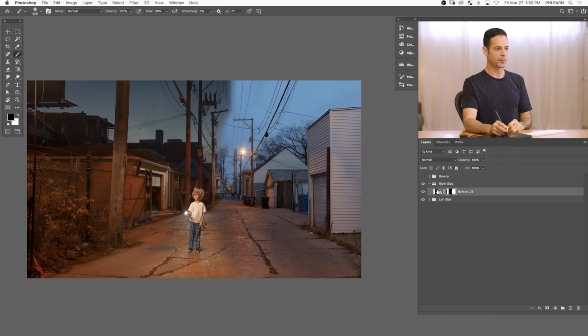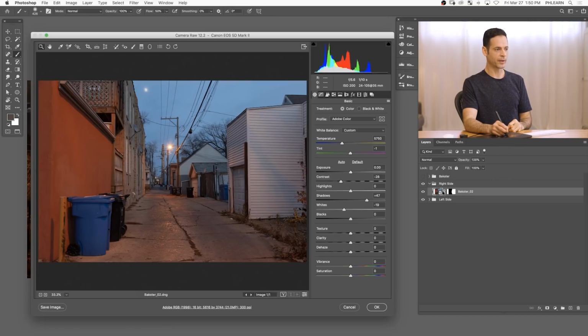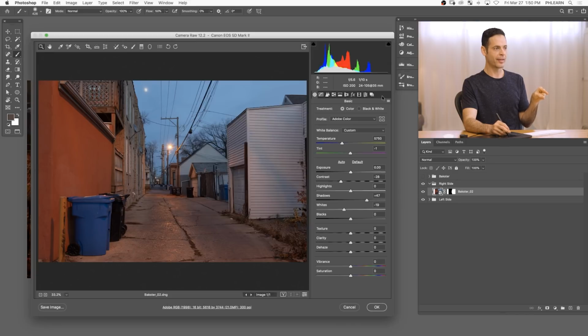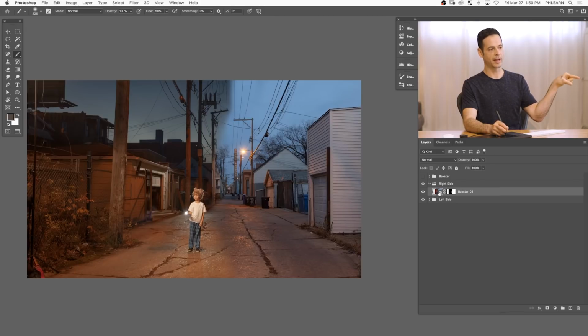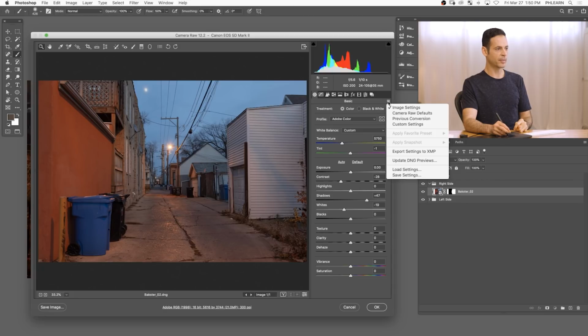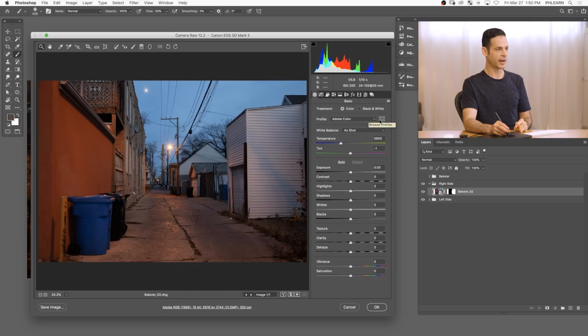So let's go ahead and double click right here on the thumbnail. Again, this is back in Camera Raw. So you remember earlier where we had you click right here and then choose Open in Photoshop as Smart Objects? That's super important because that's what allows us to get into Adobe Camera Raw by double clicking on the thumbnail. Okay, so what we're going to go ahead and do is click on our little menu. I'm going to go to Camera Raw Defaults. That's just going to be straight out of camera.